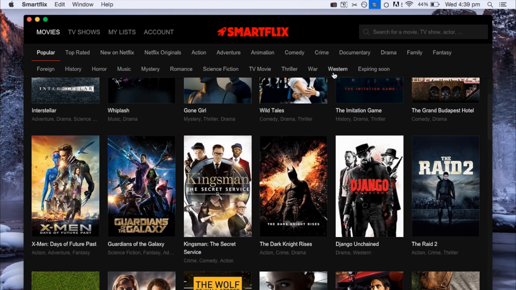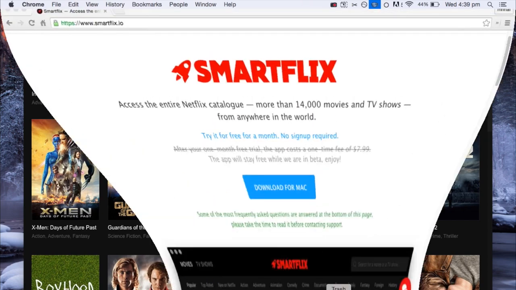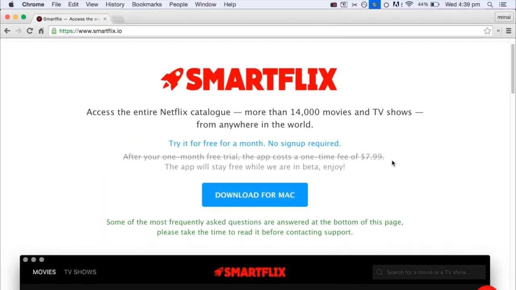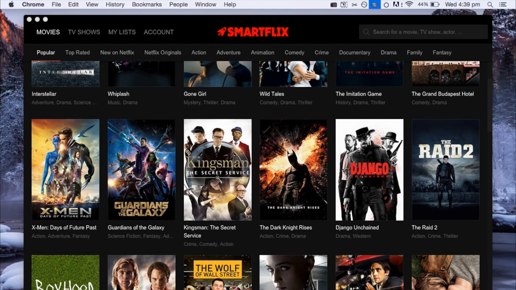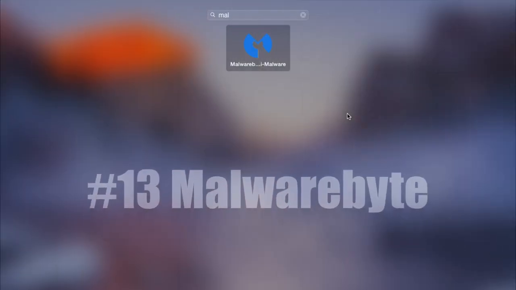Now, what is the catch? Well, apparently this app is free as long as it is in beta. But after that, the developer claimed to charge $7 for a year, which is a sweet deal. However, I don't know how this is going to play in future, but as of now, this is definitely worth a shot. Number 13, MalwareByte.